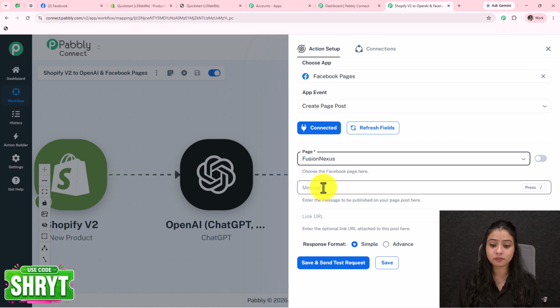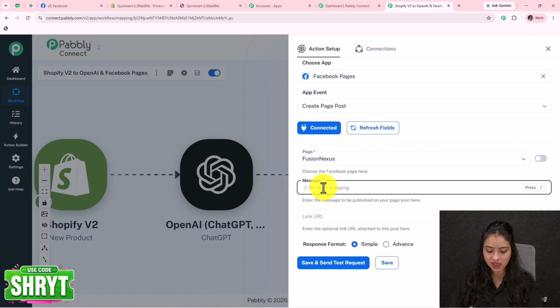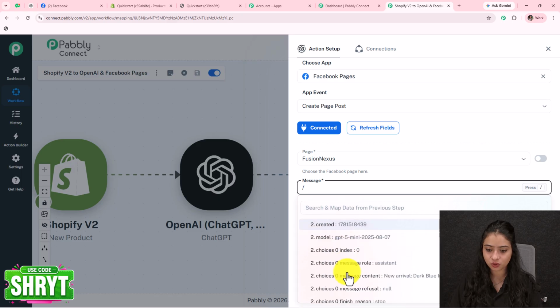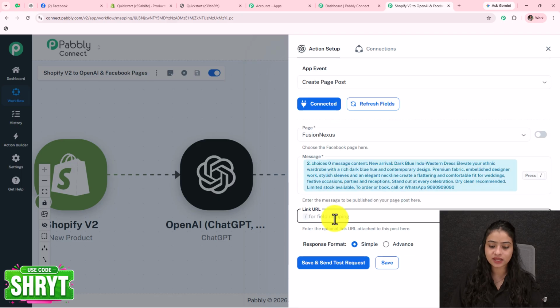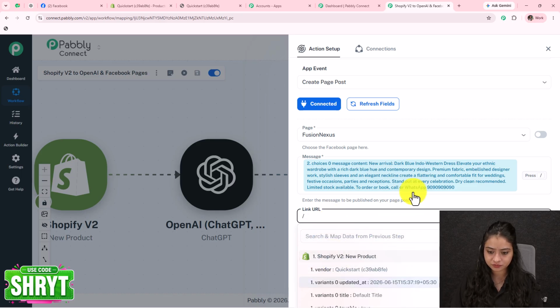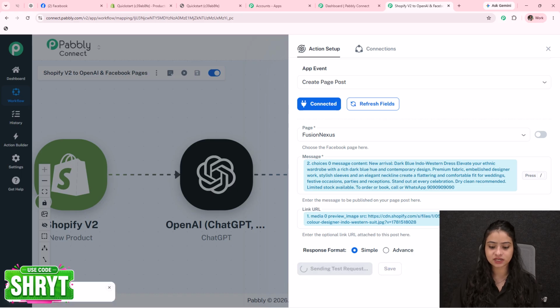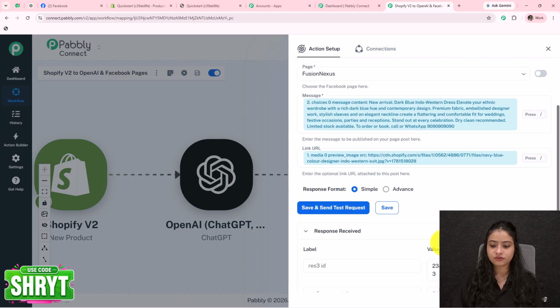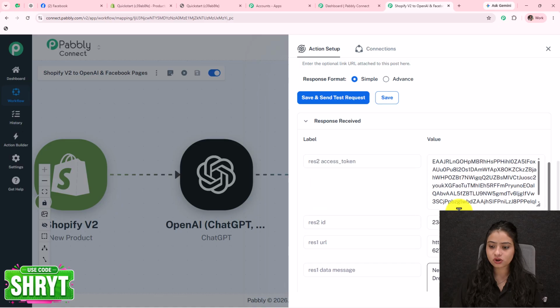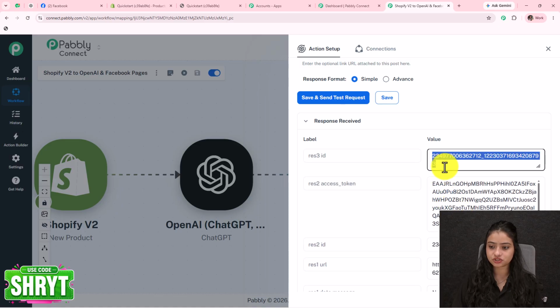Then we have to provide the message, that means the caption of the post. I've received that already with the AI response, so I will be mapping it. And the next is the image URL. So the image is also received. Here we have the image URL. Let's simply map it, and let's click on save and send test request button. We got the response over here. Along with it, we also received the Facebook page post ID.